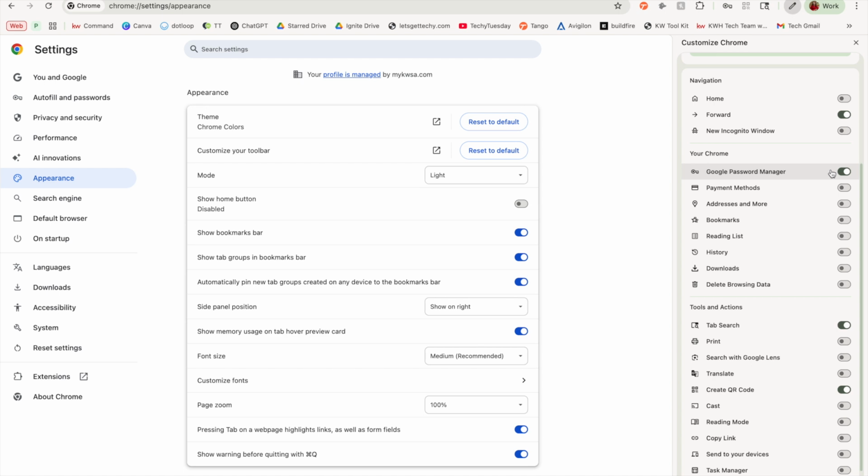So if you want to have your Google Password Manager, mine is turned on. As you can see, this little key icon is showing up now. Same with this QR code icon up here at the top. I also have this turned on. If you've watched one of our last videos about how to create a free QR code through Google Chrome, you'll know that this is how I enabled it to show up in my toolbar.